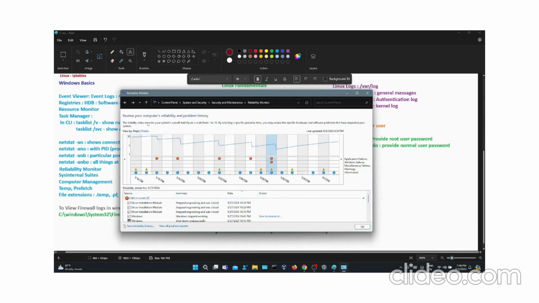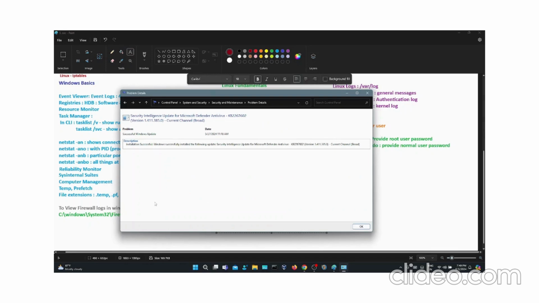This is the important thing we have to know about the reliability monitor. In this reliability monitor there are three scenarios, as you can see here. The first one is informational events. In informational events you can get all the successful events.